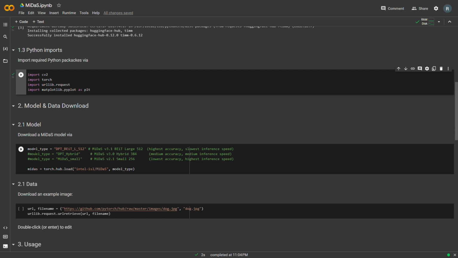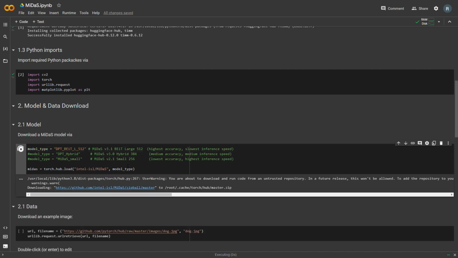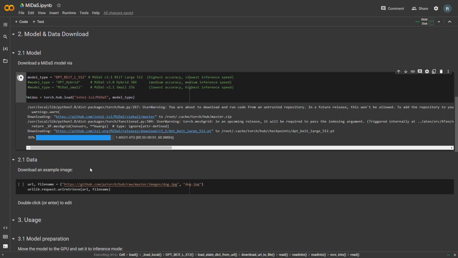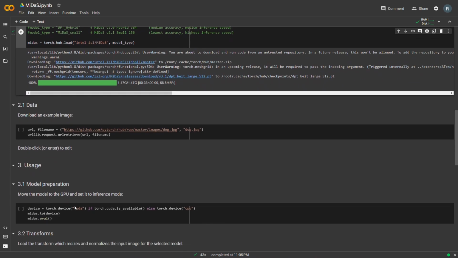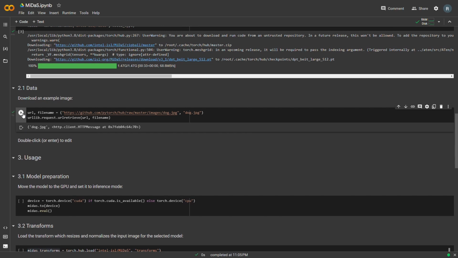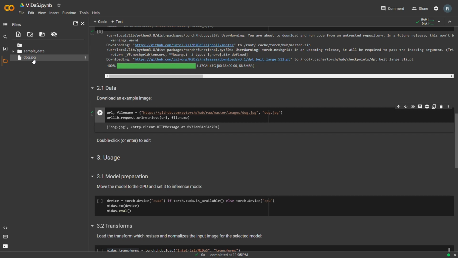MiDaS offers models of different estimation quality and inference speed, which can be loaded from Torch Hub. We select BEiT Large 512, the currently best MiDaS model available. MiDaS can be applied on images stored in a folder or provided by a camera feed. Here, we load an example image from the internet.